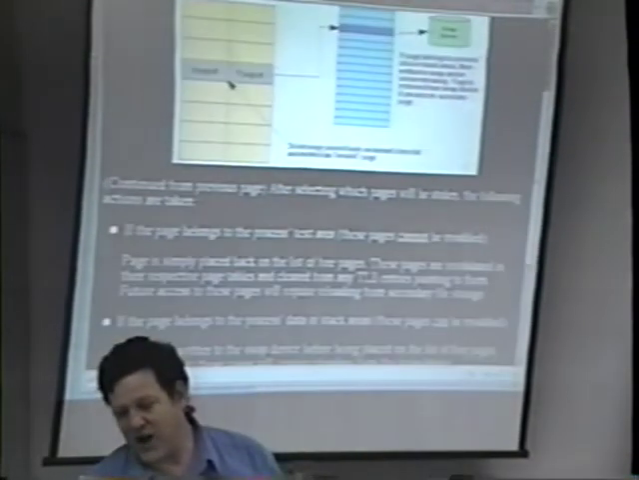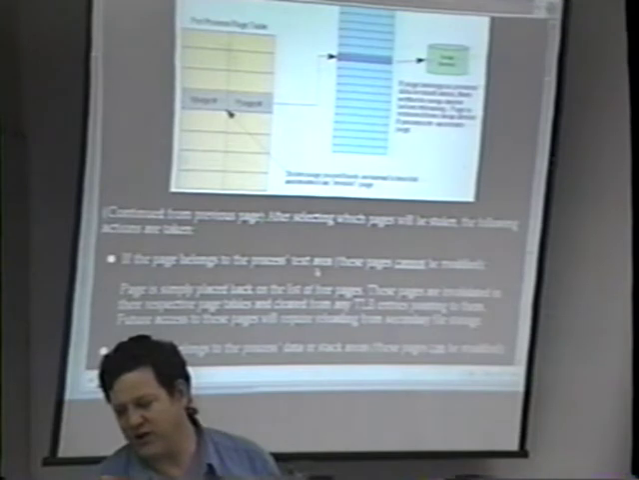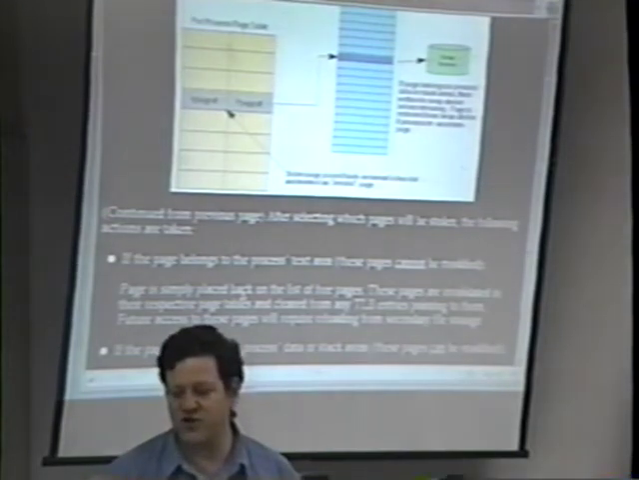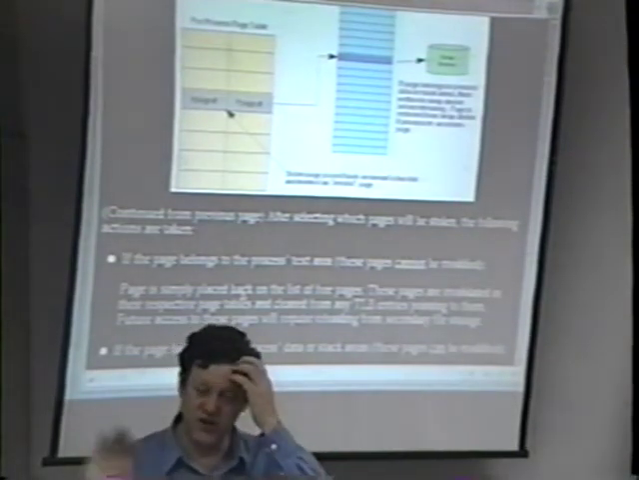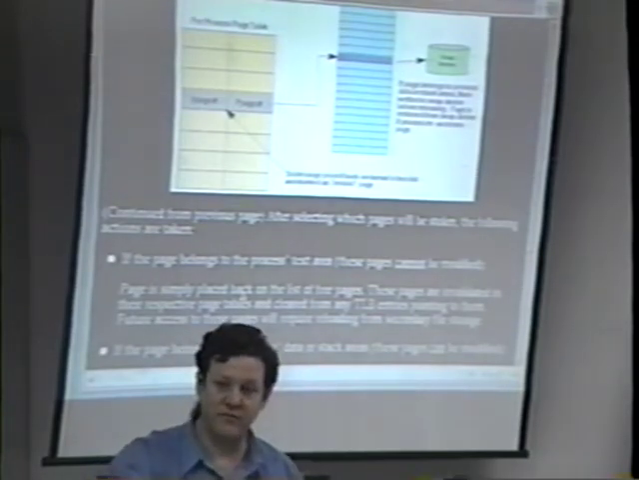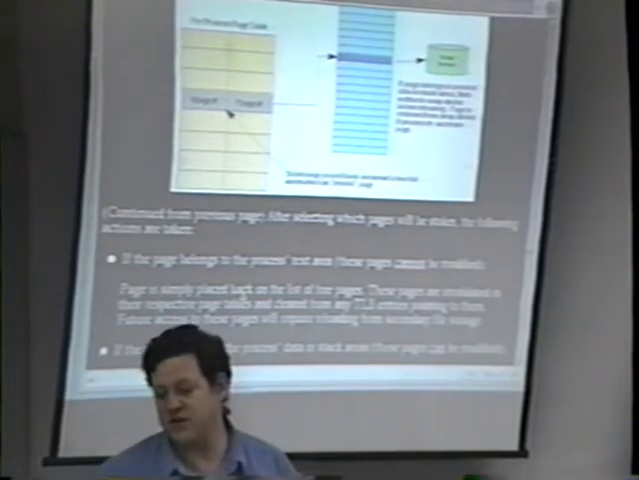So continuing on, when I get that page, if the page belongs to the process text area, that's read-only, the pages cannot be modified. The page is simply put back on the free list. So if it's an executable portion, I just free it up. I don't have to push anything out to swap, and the executable is sitting out on the file system. So there's no sense in doing anything with it other than just releasing it.